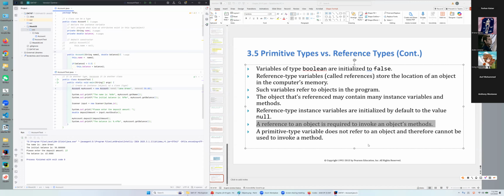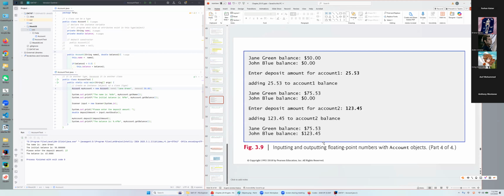A primitive type variable doesn't refer to an object and therefore cannot be used to invoke a method. So for int, byte, char, long, they can only represent a specific value. They cannot reference a class. That is what it says. And that is all for chapter 3.